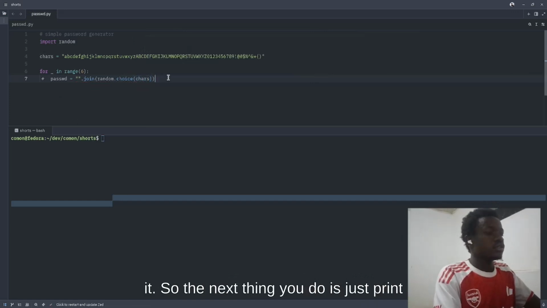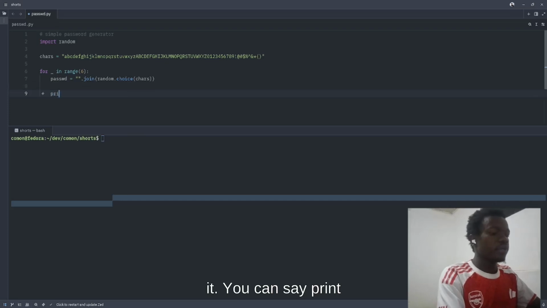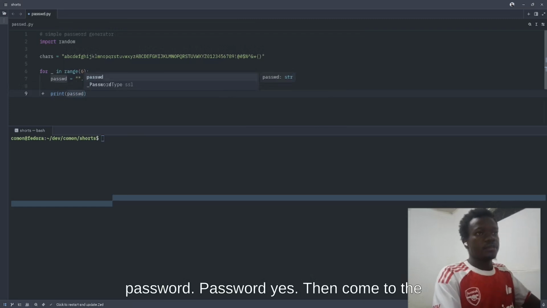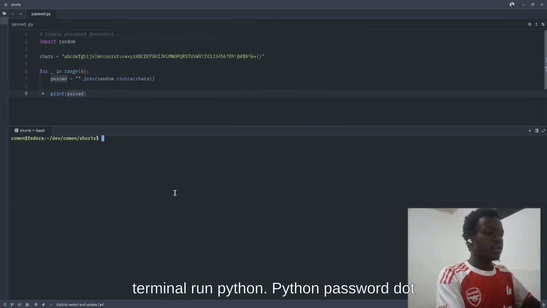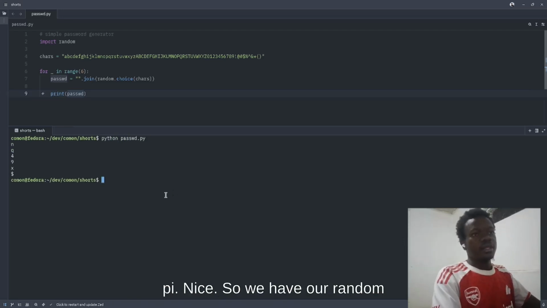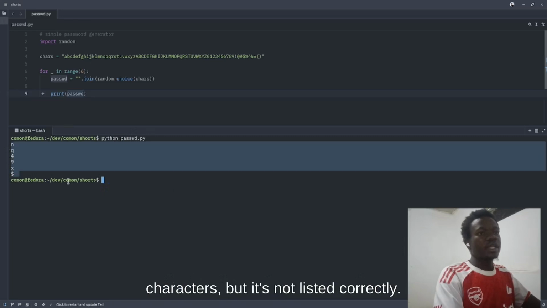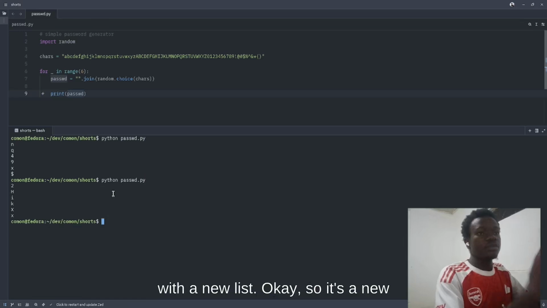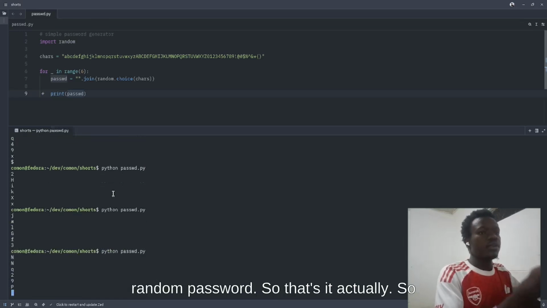So the next thing you do is just print it. So you can say print password. Then come to the terminal, run python password.py. Nice. So we have our random characters, but it's not listed correctly. So if you run this again, it will come up with a new list. Okay, so it's a new random password.